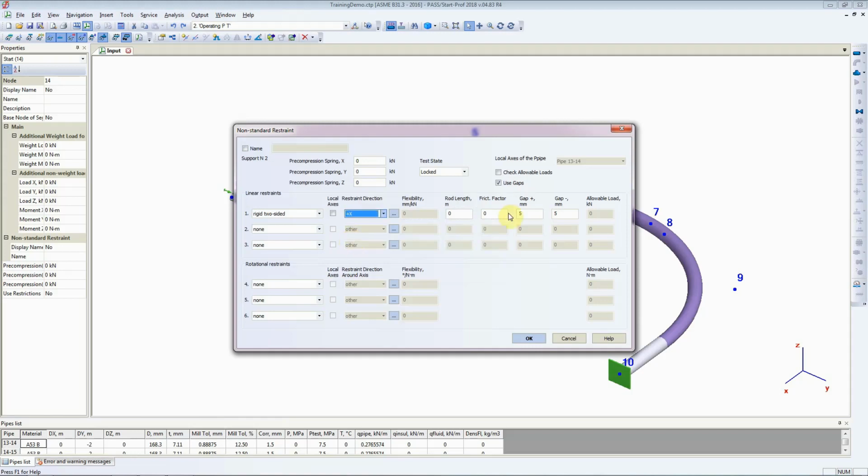X direction. You can have the gap or you can just remove the gap, and Start Prof will not enter any gaps available in this direction of plus X in the global coordinate system. Right now, let's go back to having a line stop with a 5 millimeter gap.